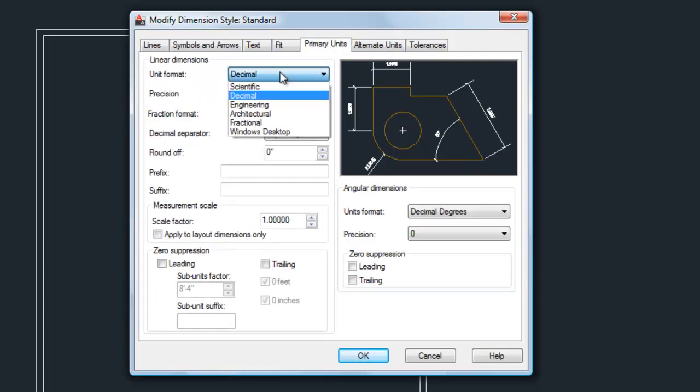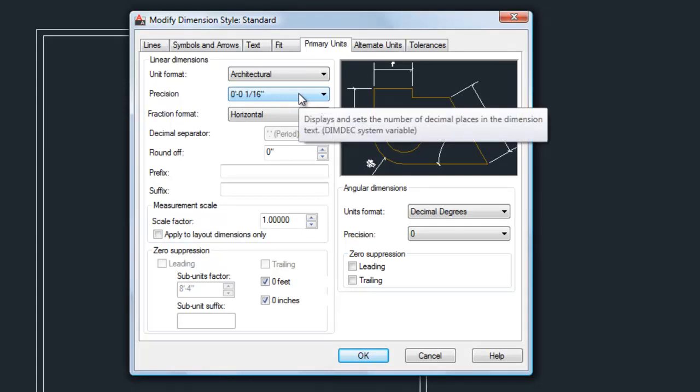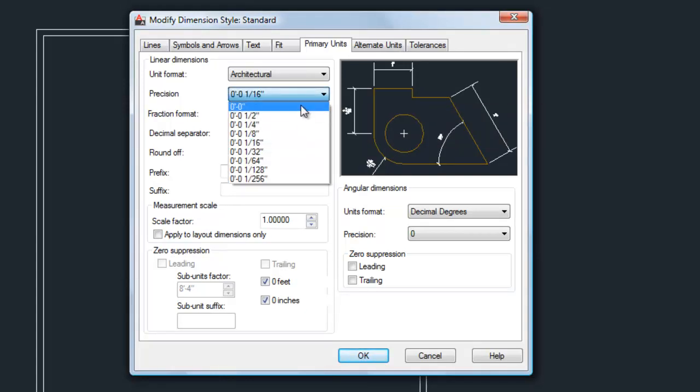Primary units, you would change to architectural to get feet and inches. The precision is a little bit subjective. I usually leave mine on 16th. If you put it at something that rounds off too heavily, like an inch or a half inch, it's easy to not find errors in your drafting when you do want to find them.